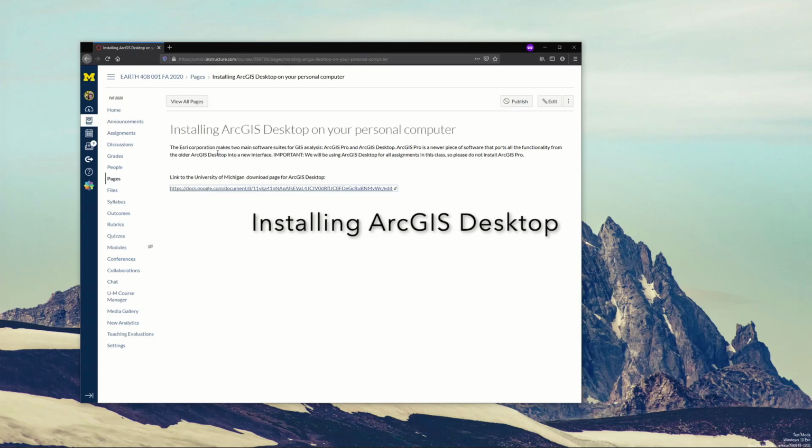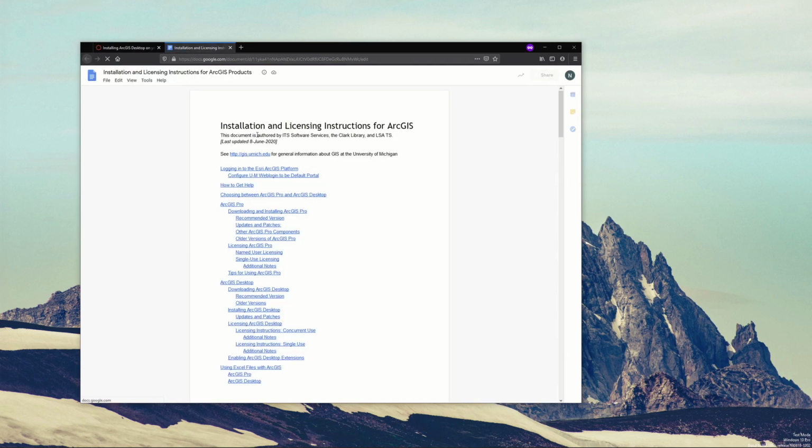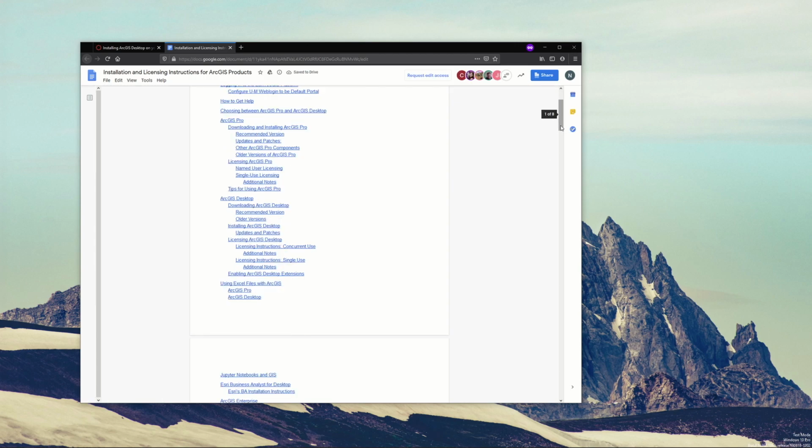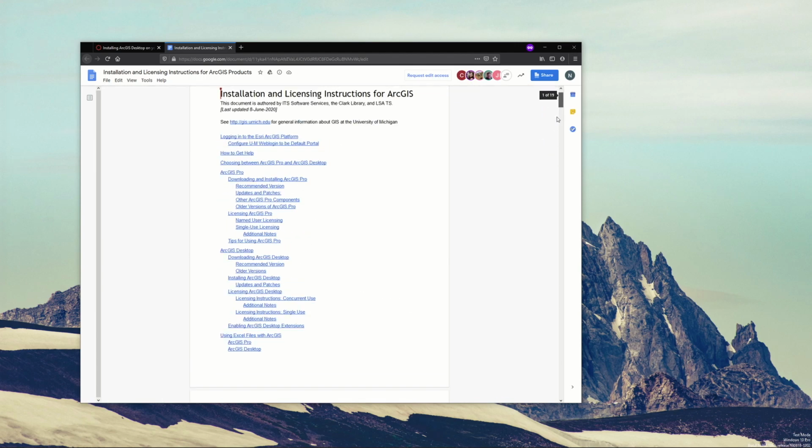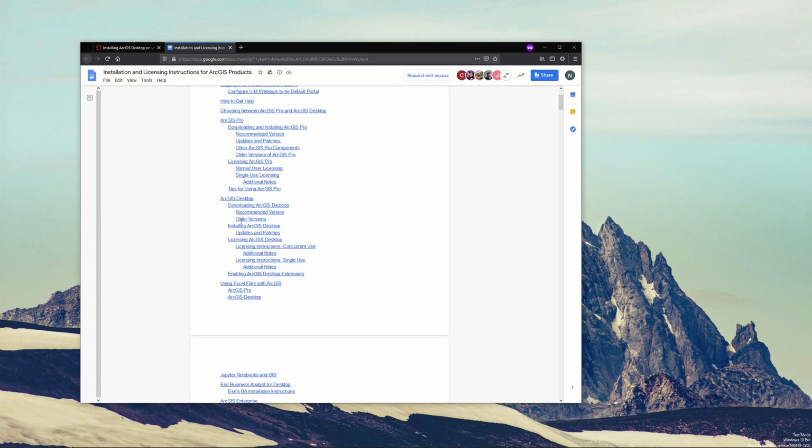Okay, so to install ArcGIS Desktop, go ahead and find this link on the Canvas website to the University of Michigan download page for ArcGIS products. That link should take you to this very long Google Doc. And instead of searching through it, we can look at the index here and click on ArcGIS Desktop.